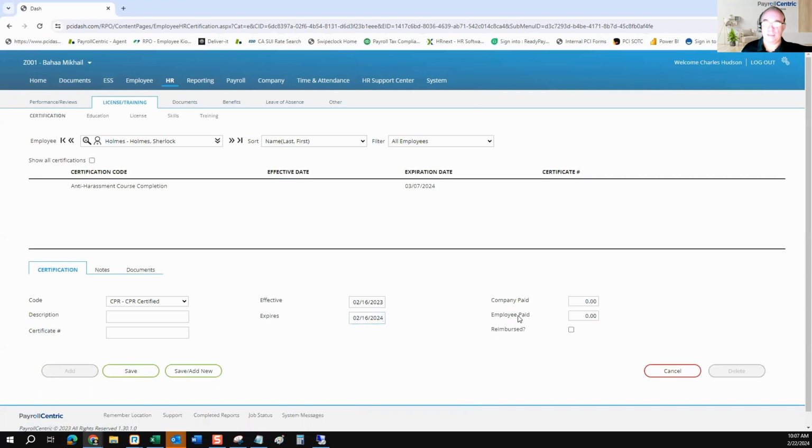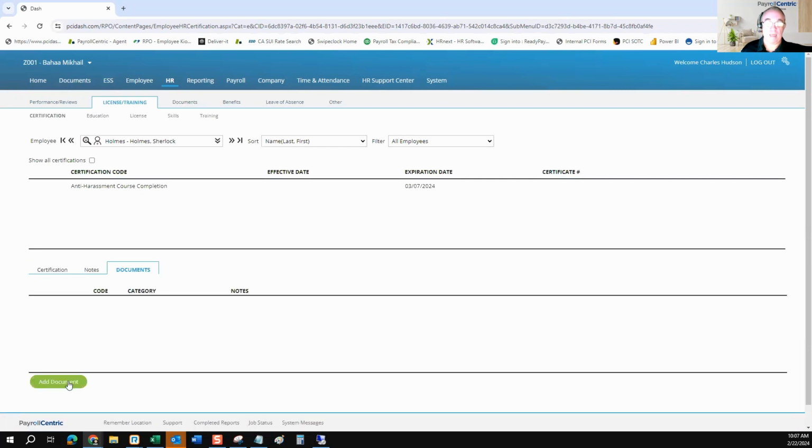You can also put in things like whether the employee paid or the company paid. You can put in a certificate number or certification, and then you hit save. And once you hit save, then you can click on documents and add a copy of the certification. So everything is here, right? So that's what you put in.